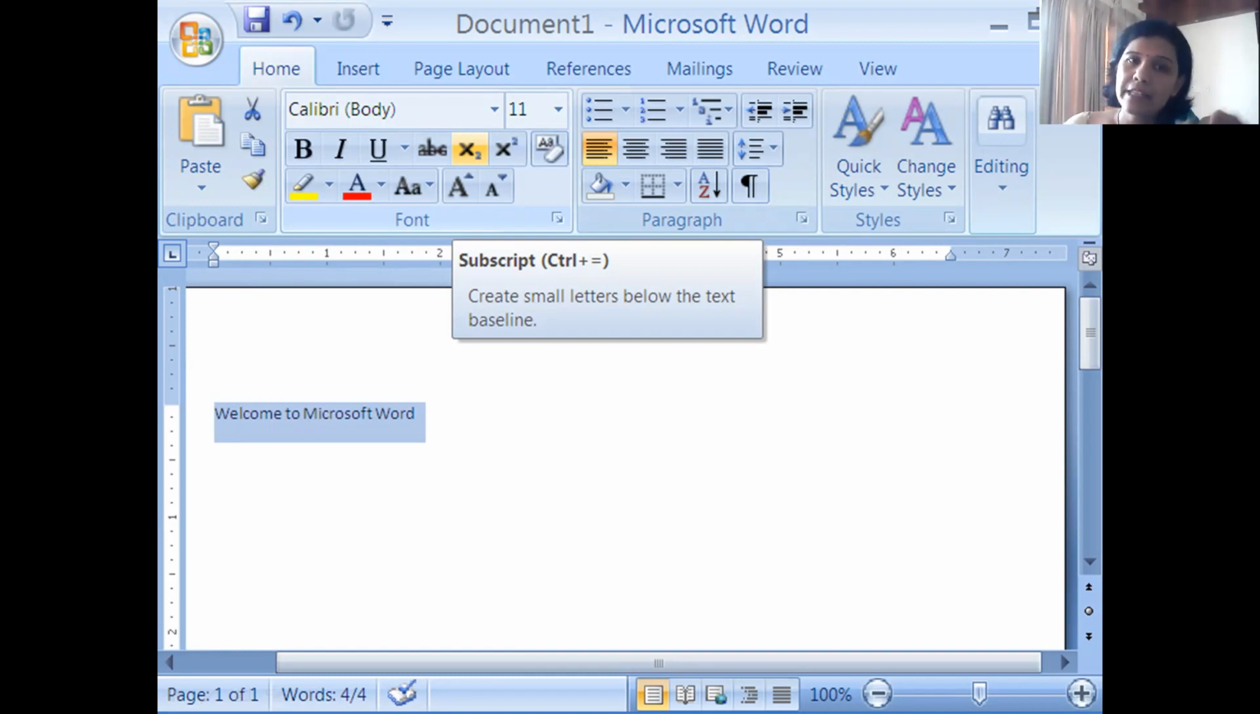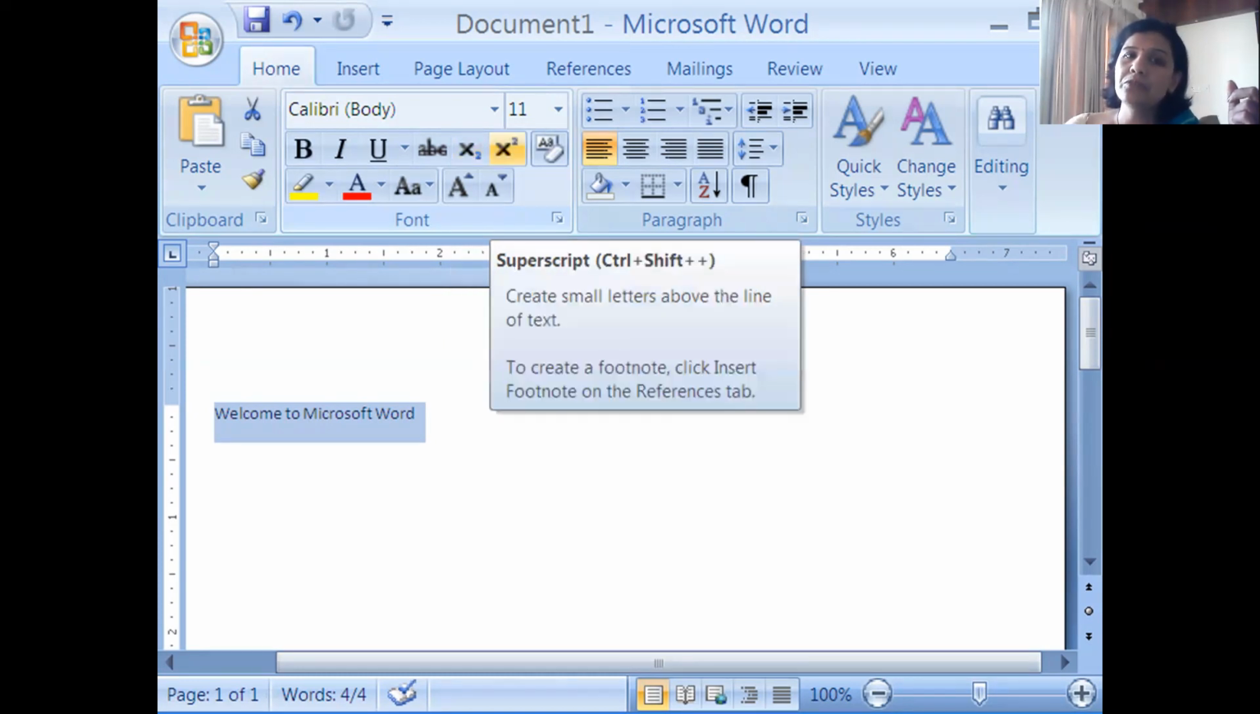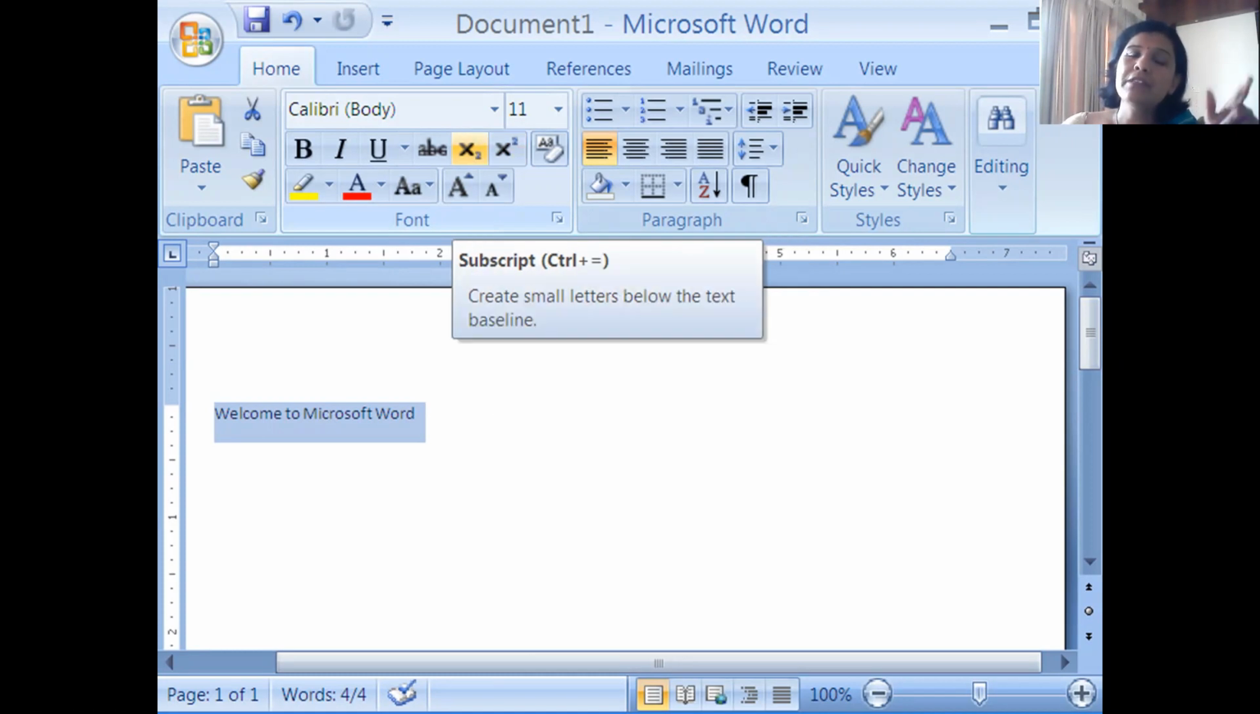And there is one more alternative for this: Control plus Shift plus plus gives superscript, and Control plus equal to gives you subscript. Okay, I hope these things are very clear.